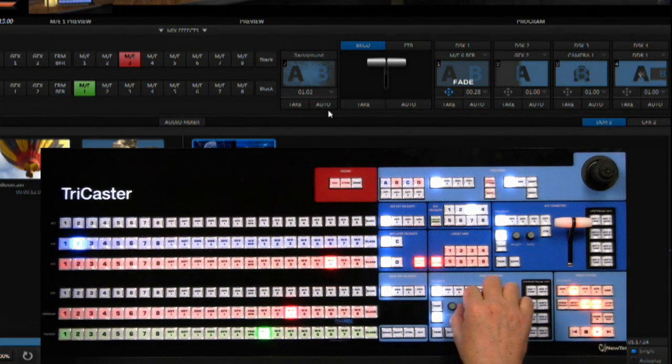Speed can be dialed in by using the Rate knob on the control surface, and pushing it like a button cycles through the preset speeds available.